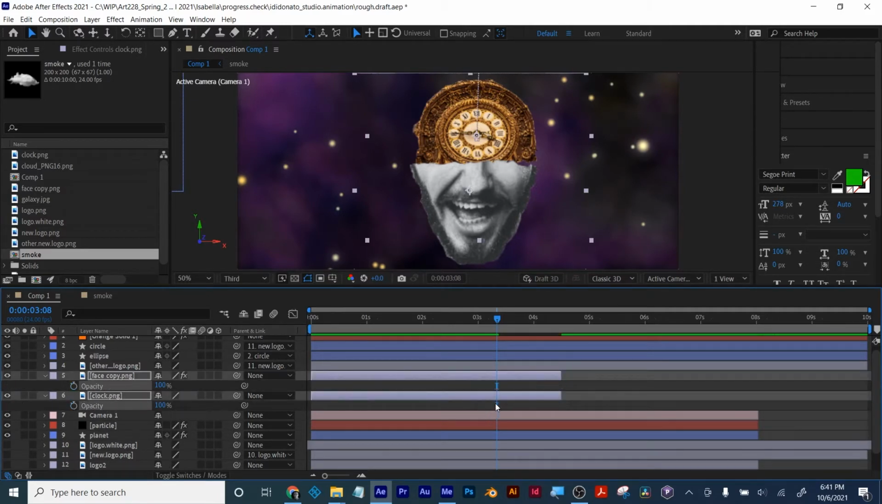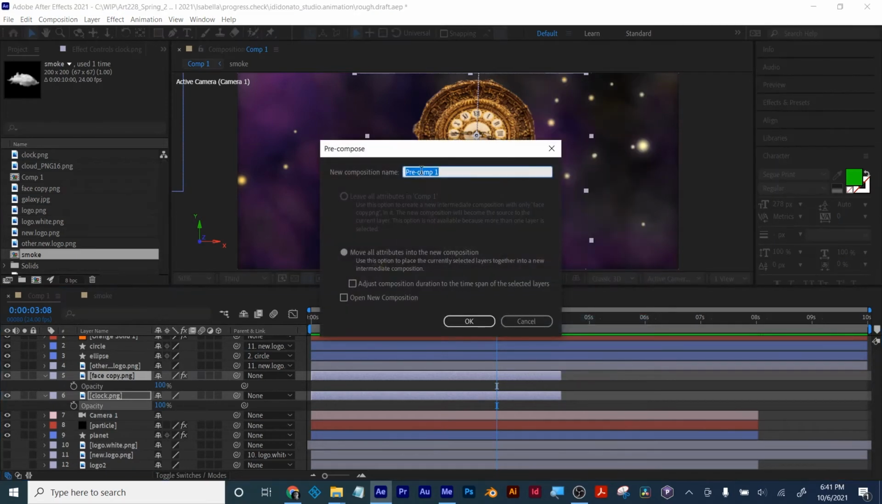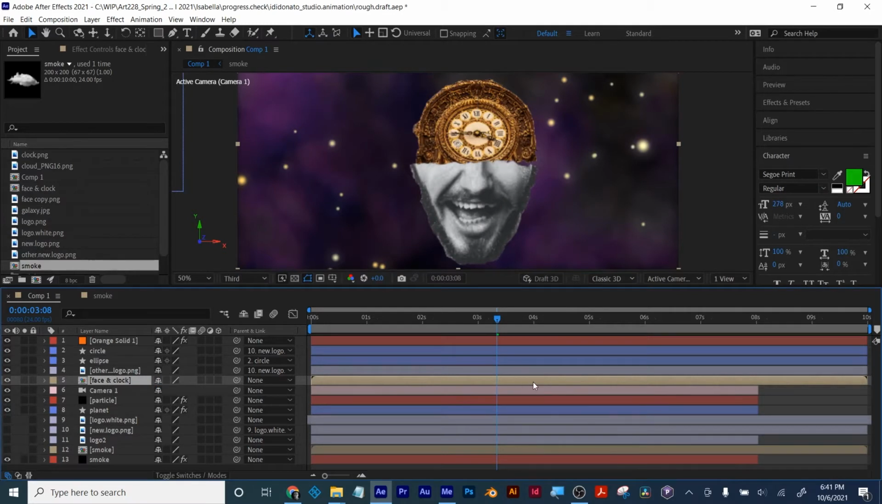I'm deleting just the fade for the opacity. I'm showing you something real quick. So if you've got both layers selected, you right click and you pre-compose them into one layer. And click here to move all attributes into a new composition. So this is going to be treated as one piece of artwork.